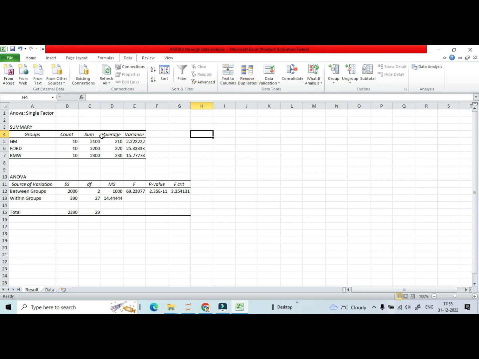So we have three different groups: General Motors, Ford, and BMW. For each of these three groups, we have 10 different records available with us. Now, sum is nothing but absolute sum of value in each of the group. So for General Motors, it's 2100, Ford 2200, and BMW 2300. And average is nothing but the mean of records in each of the group. So General Motors, we have 210, 220, 230, and so on.